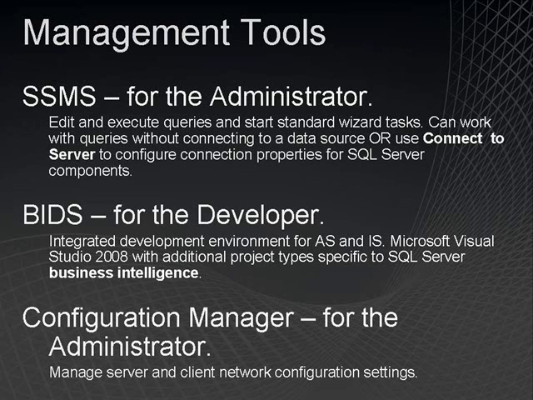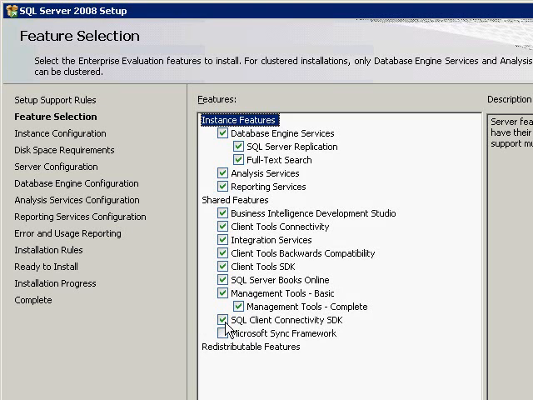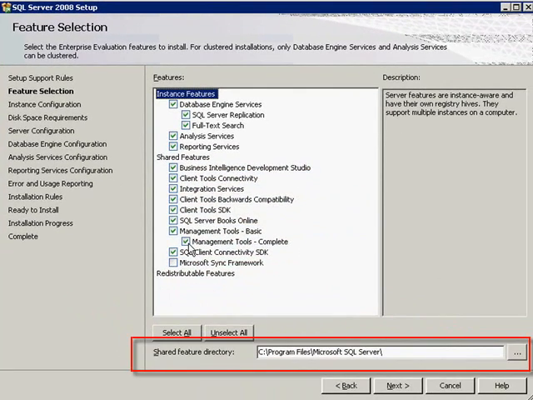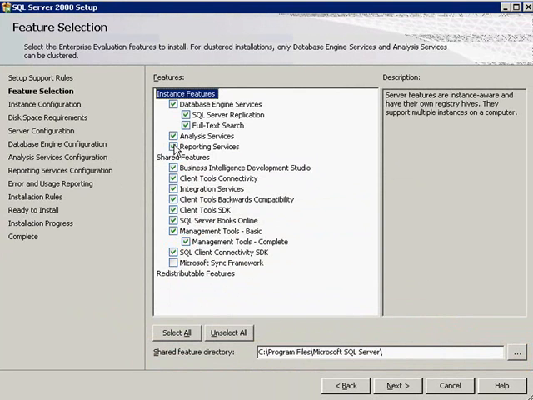Regardless of how many instances of SQL Server, Analysis Services, or Reporting Services are installed on a computer, only one copy of SQL Server 2008 Management Tools will be installed. These management tools can run side by side on the same computer with earlier versions of the management tools. Note that Business Intelligence Development Studio is a separate option during SQL Server installation. You can also specify a custom directory for shared components by using the field at the bottom of this page.